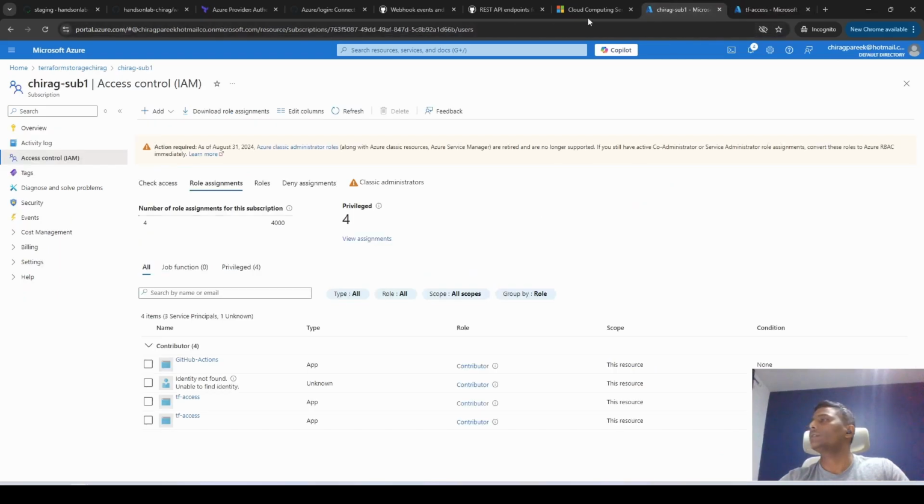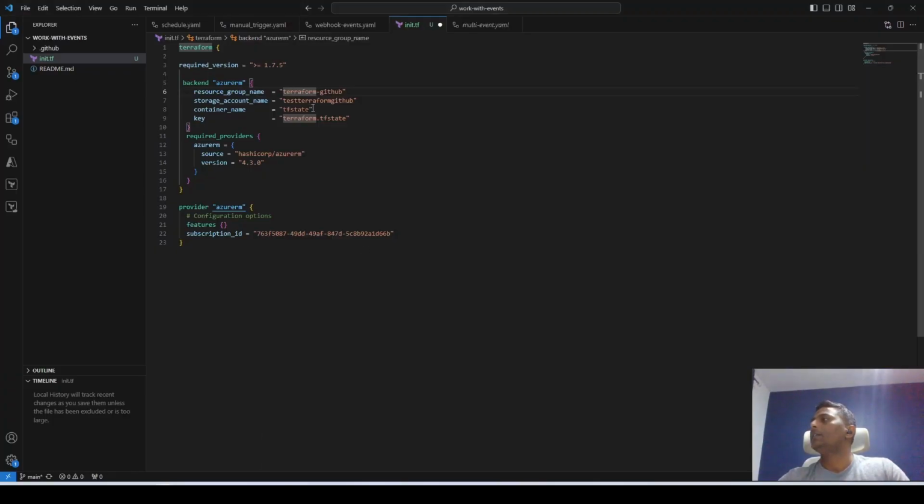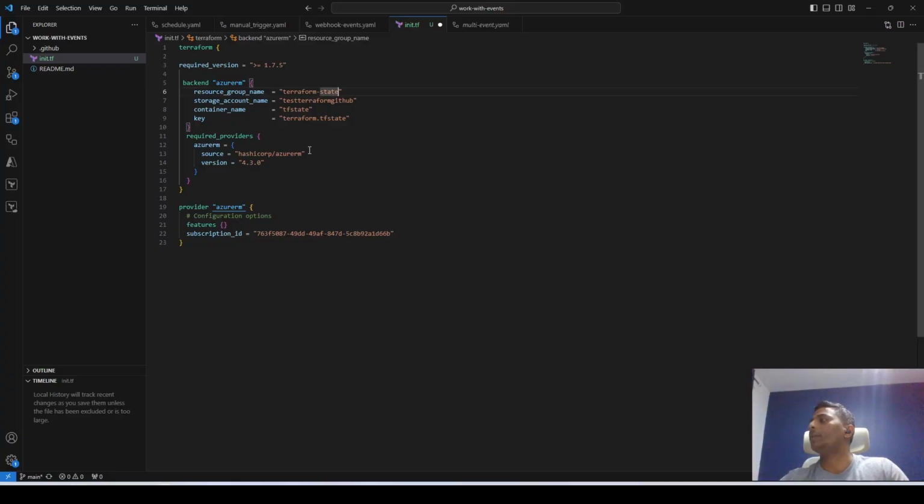Not this. Go back in here. So our resource group name is Terraform state. So let's change that here. Terraform state. Then our storage account name, which is that. So let's copy that and paste it here.